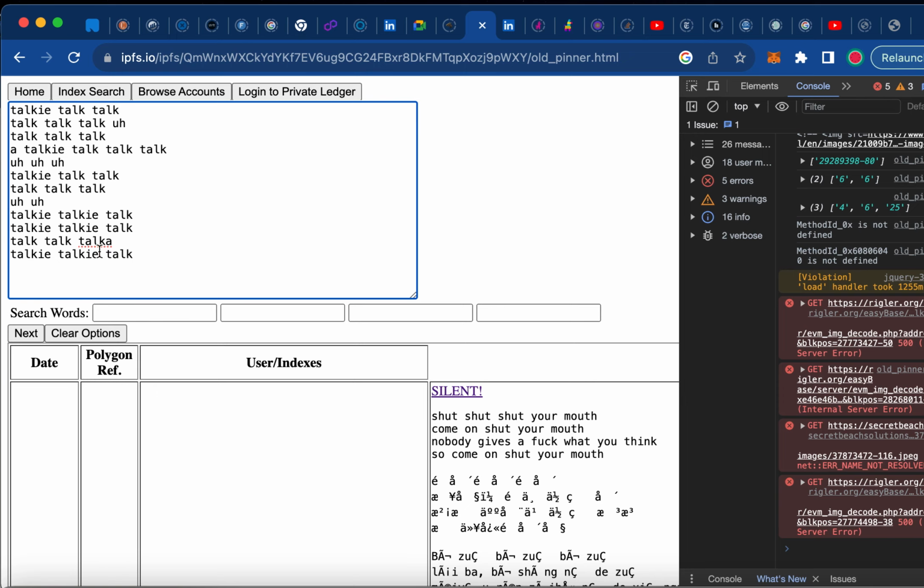So that's kind of how I can make the Google Translate say the song, right? So this would be just talkie talk, right?